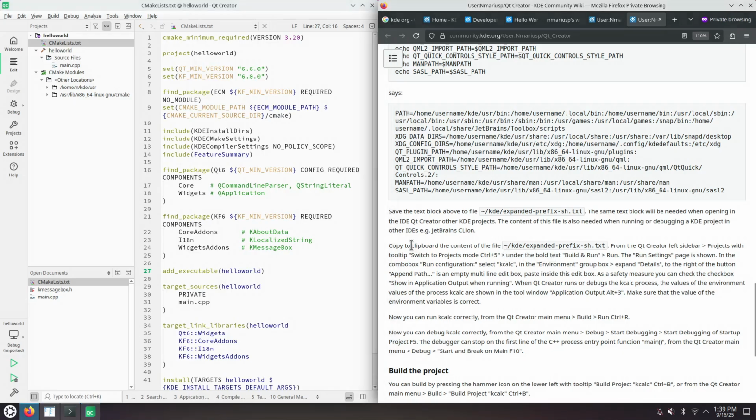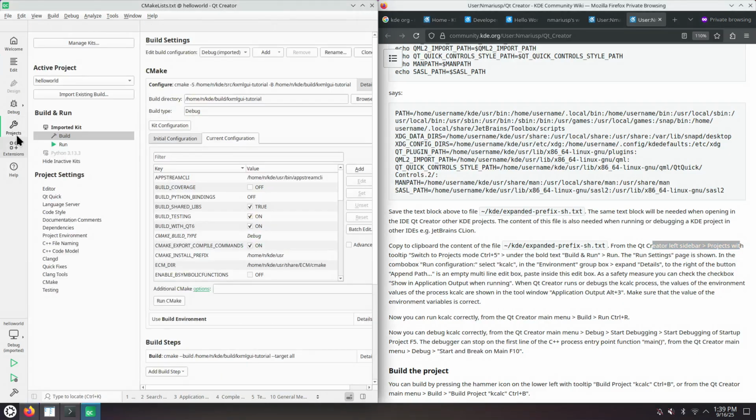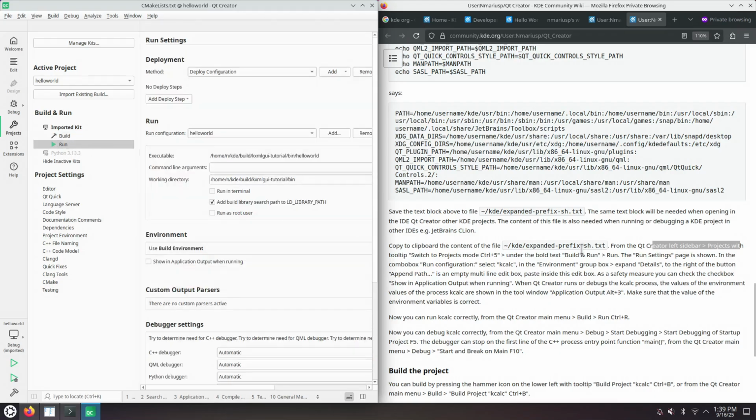we will look at the configuration. So that's Projects, switch to Projects mode, Ctrl+5, this button. This is the tooltip, you need to wait a bit. Build and run this thing. Run settings. If you have more than one CMake target, then you might be able to select in here. We have just one, so nothing to select in here.